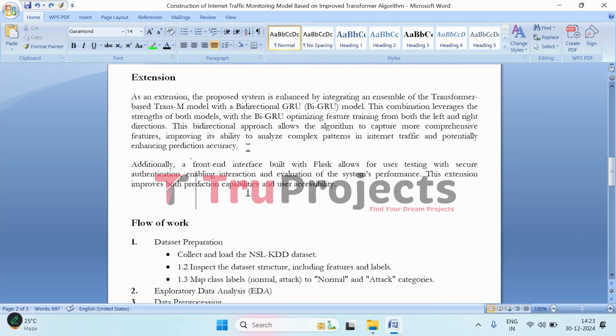Moving on to the extension part, to further improve the accuracy, in this project the Transformer M model is being combined with the bidirectional GRU. The cool thing about this BiGRU is that it processes the data in both directions, from left to right and right to left. This allows it to pick up the most important features and capture more details from the data, making it even better at analyzing complex patterns in internet traffic. So by combining both methods, we get a system that is more accurate and can handle more sophisticated tasks.